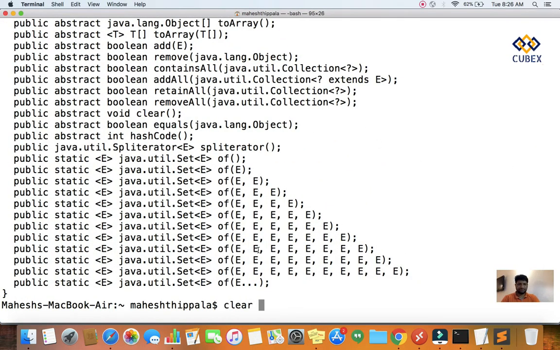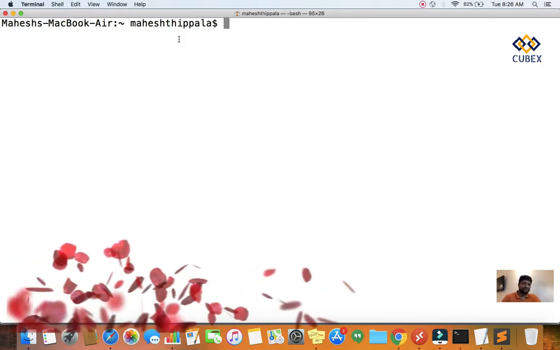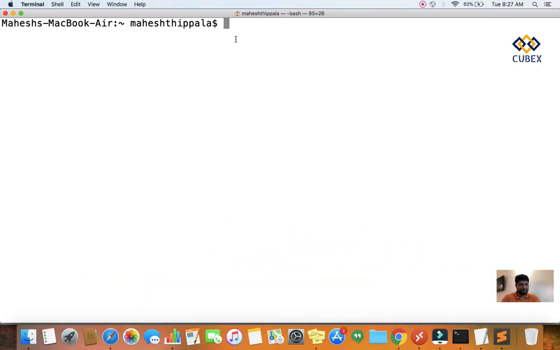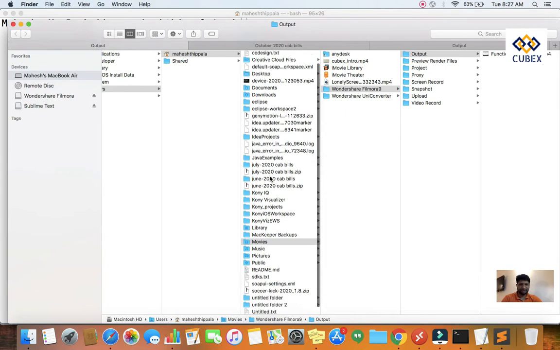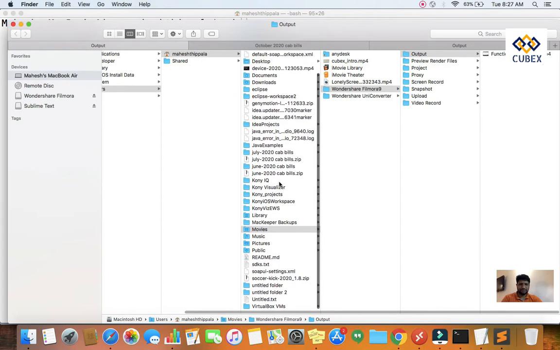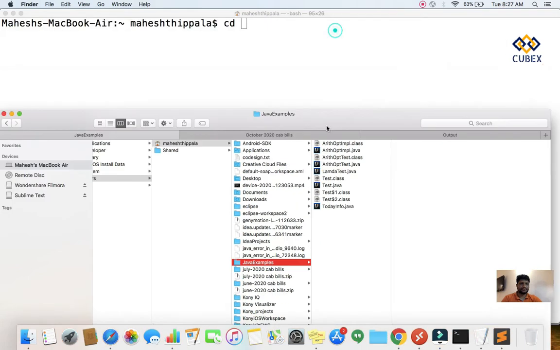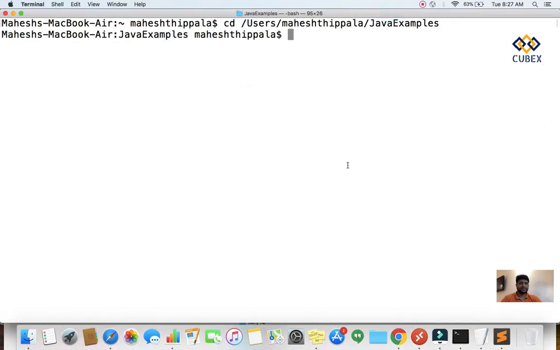First, the same as in Windows, you do cd, a space, and the location of the class files. Here, on the Mac, it is also the same. So we use the cd command and specify the location where the files are saved to compile this. Simply paste it, we'll get the path. Now use javac.